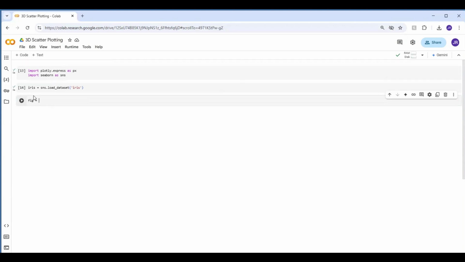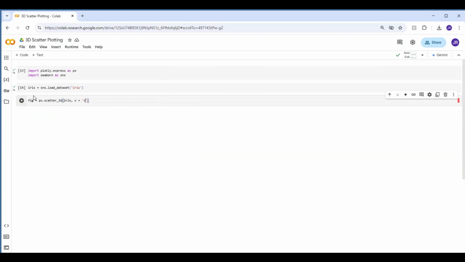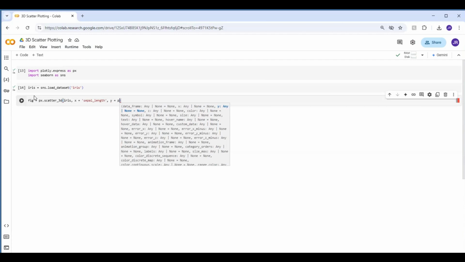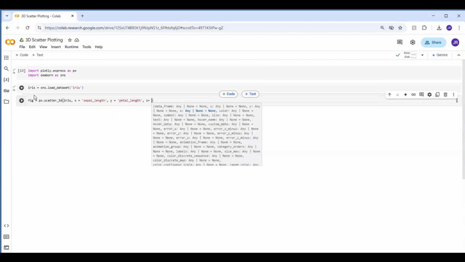And we're going to come down and define our 3D scatter plots. We're going to do px.scatter_3d. We can pass through iris, then we can pass through our x, y, and z. So we're going to do sepal length. Our y is going to be petal length. And our z is going to be sepal width.